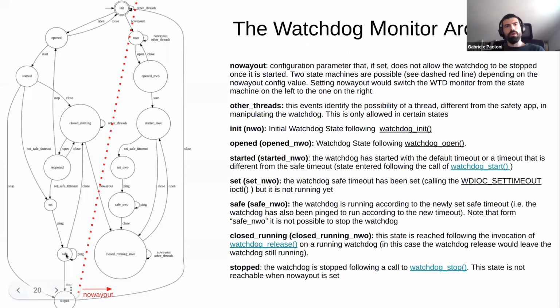And then, finally, we have the close-the-running state. So this is basically when the watchdog is released while it is still running. And then we have the stopped state, that is, when the watchdog is stopped following a call to watchdog stop. And this state is not reachable when no way out is set, because by definition, no way out enforces the watchdog to be not stoppable, effectively.